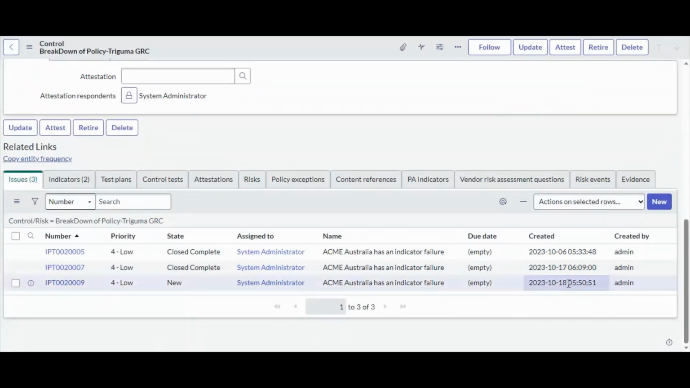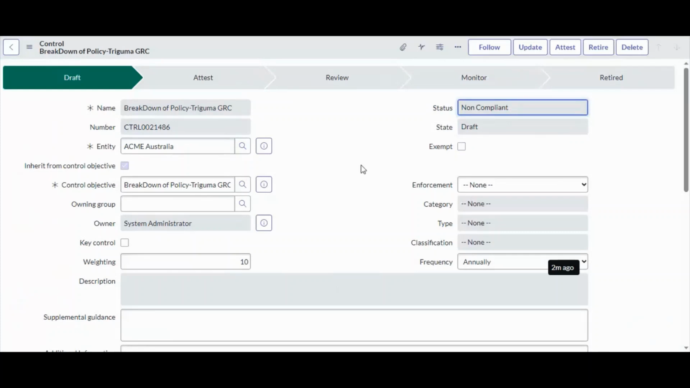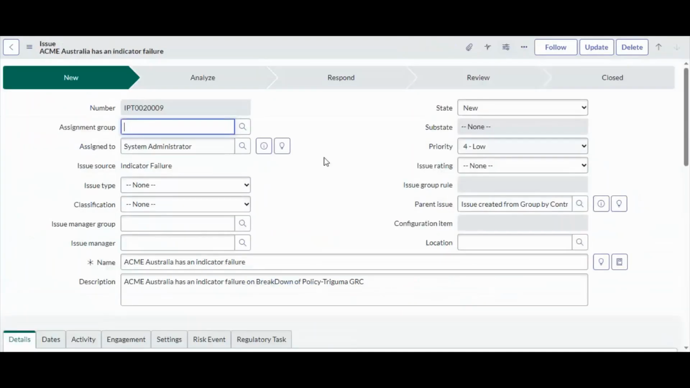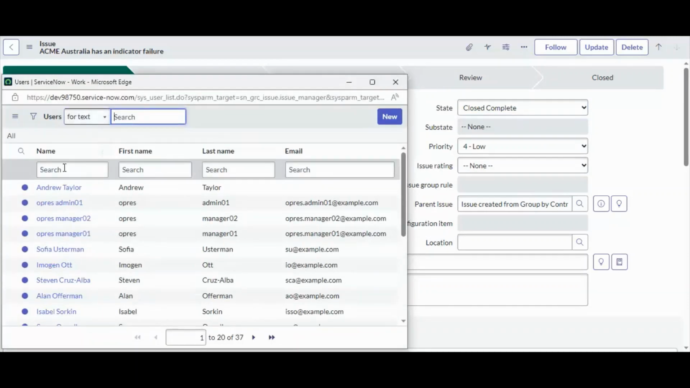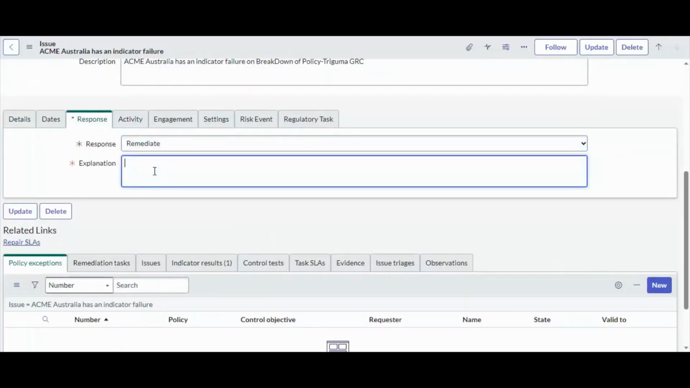So you can see this issue was created 2 minutes ago, and this issue is open. That's why this control is in the non-compliant state. Now if I pass this, if I close this issue as a pass, okay, I am completing this issue and remediating as passed.